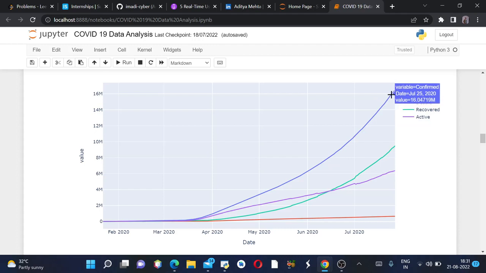As you can hover over the line, you can also see the date and the value of the particular quantity, which is shown according to the colors in this line. This is dark blue, which is confirmed. This is green, which is recovered. This is purple, which is active, and this is red, which is deaths. So you can also see everything using it.